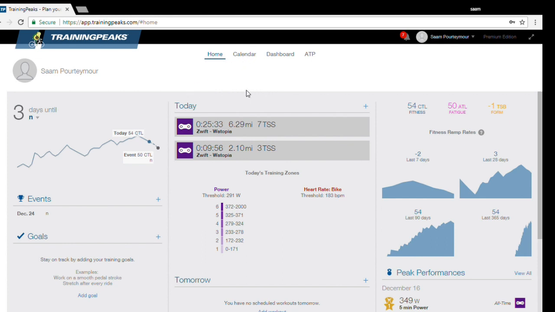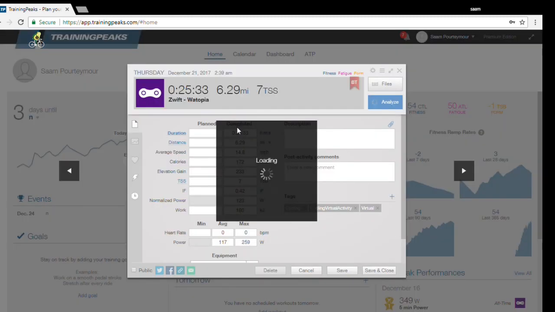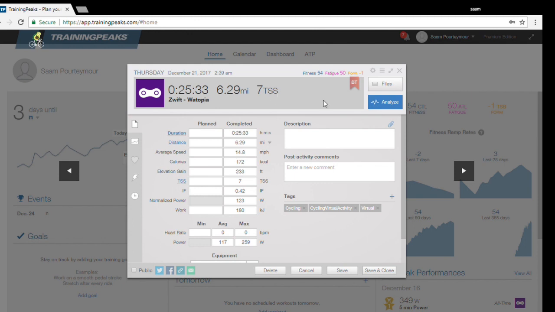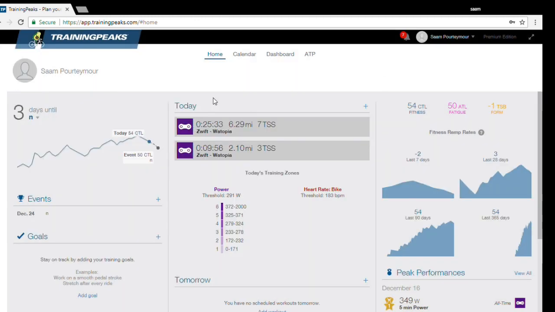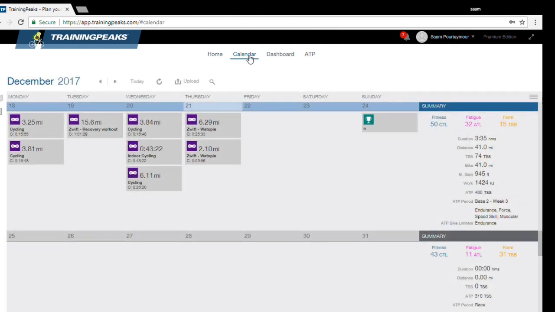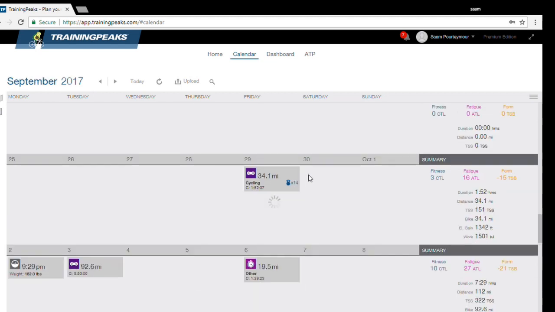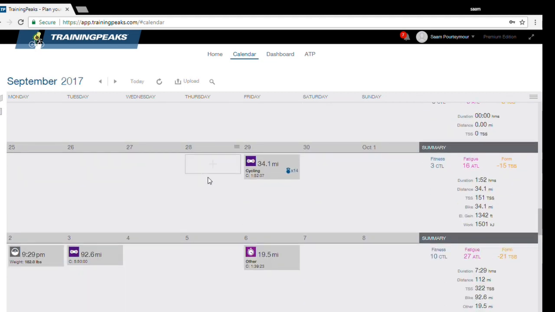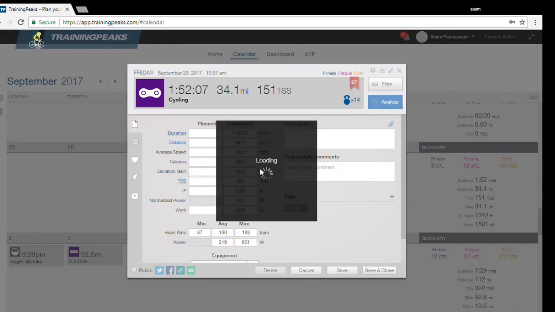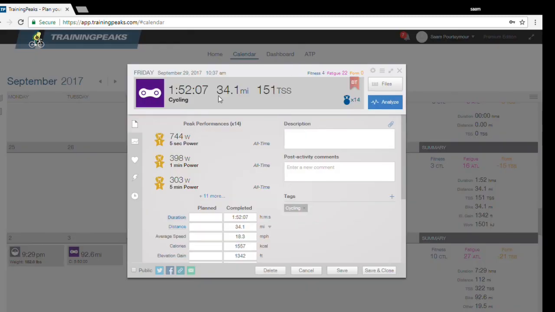Okay, once you've got that, for example, if you come back after that ride, your ride today will come up here. You can click on that and it'll come up with this analysis. For example, what I'll do is I'll go to calendar mode and I'll do it with the first ride that I've done. So this ride here is the first ride that I've done with my power meter. So I bring that up. What you'll see is the time, my mileage and my TSS. I'll tell you what TSS is in a minute.